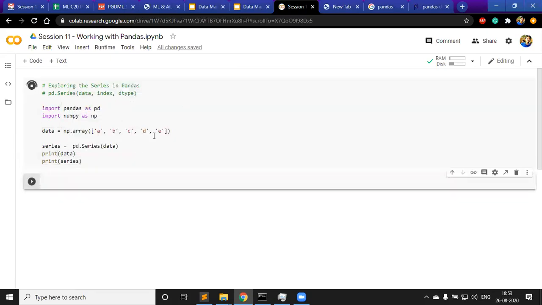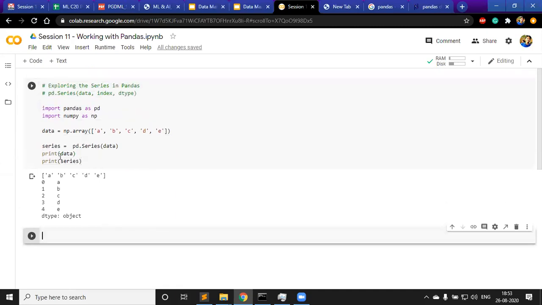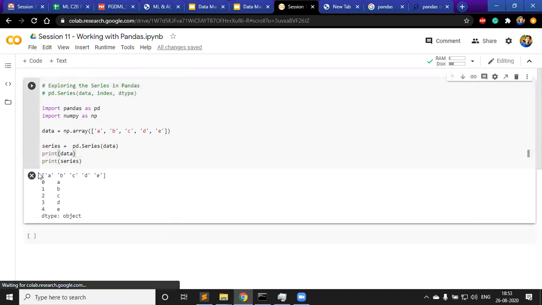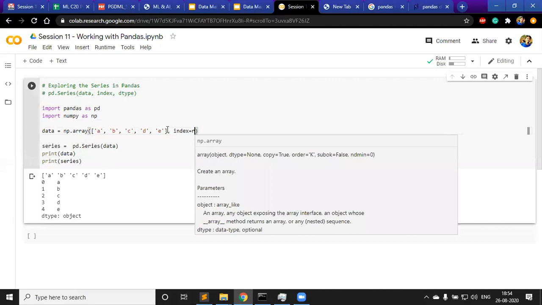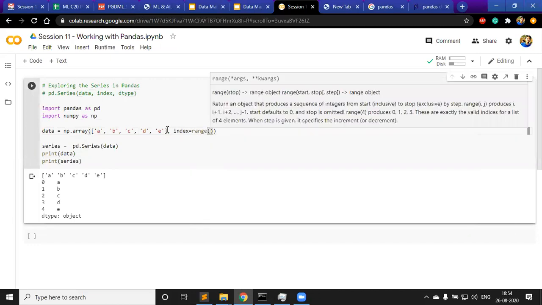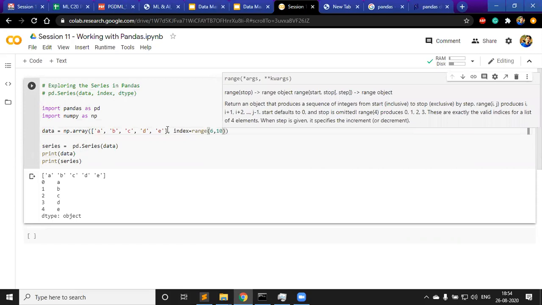Now I can see that when I printed the data, a simple array, it printed this 1D array. But when I printed the series using the same data, you can see that this thing is printed here, and 0, 1, 2, 3, 4, some index kind of thing is also printed here. So obviously I did not pass an index variable there. So it took it like that, but I could definitely pass an index and call it, let's say range of, since there are 5 values, so I can just say 6 to 10, let's say.